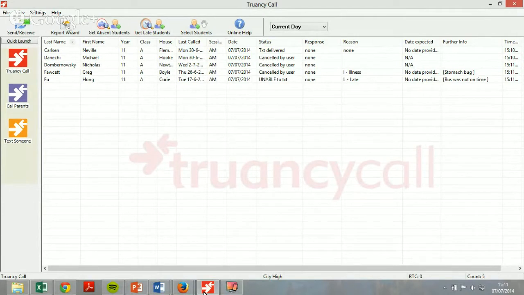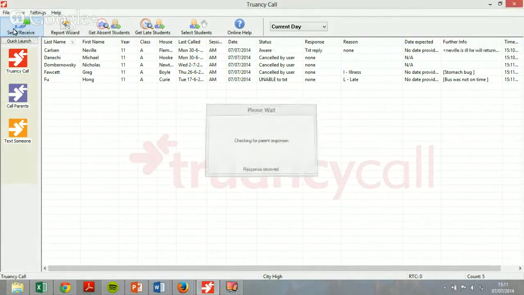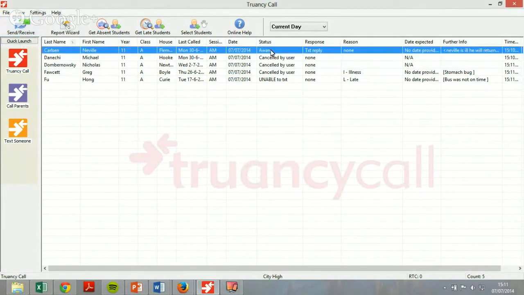Now, what you would do, you would come back in half an hour, quarter of an hour's time, say 10 AM, half 10, press send and receive again, and you will start seeing the replies come back into the system. Now, where it says status and it says aware, that obviously means that they've replied back to the message.